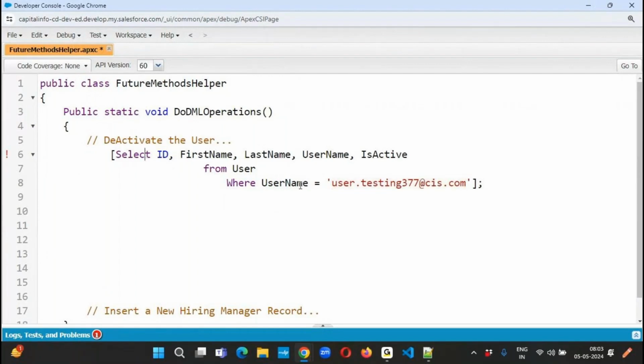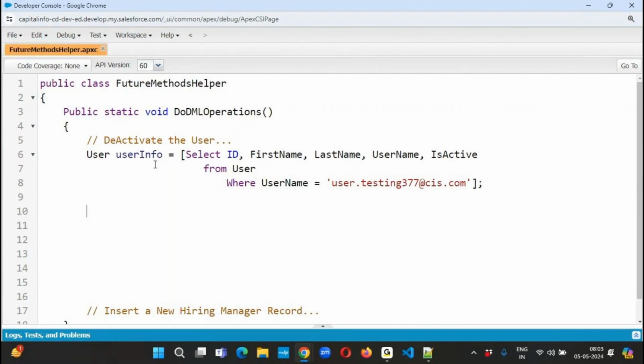Now tell me, with this username, how many user records will be available? Only one. Because we already know usernames will always be unique across all the regions and servers. So with this username, only one user record will be available. I'm storing this user record inside this variable, User userInfo. I'm collecting the user details and storing them inside my variable.